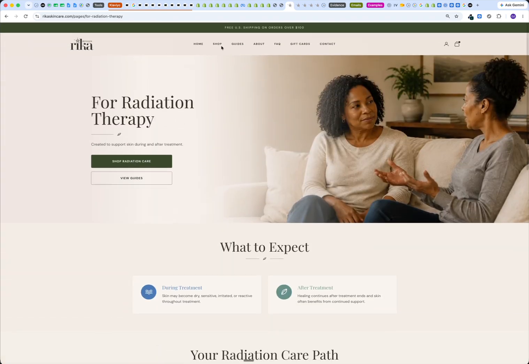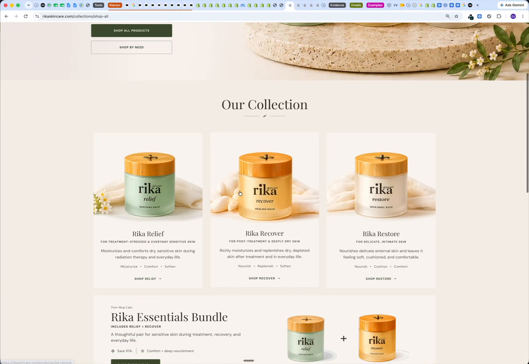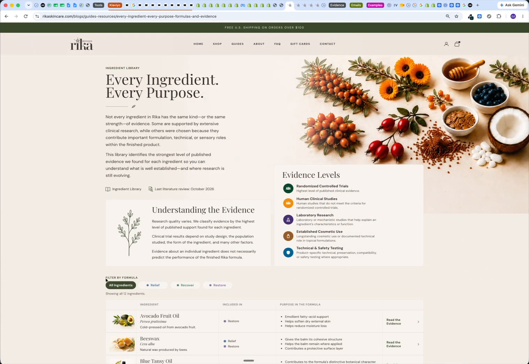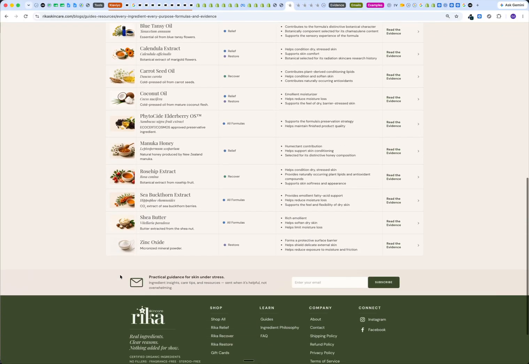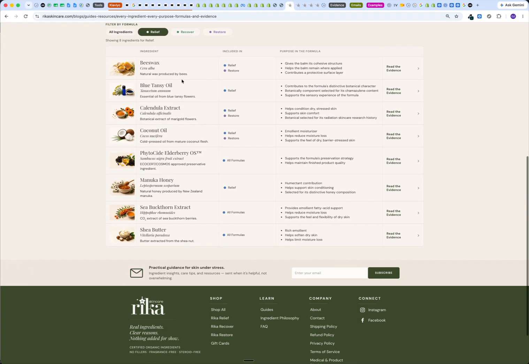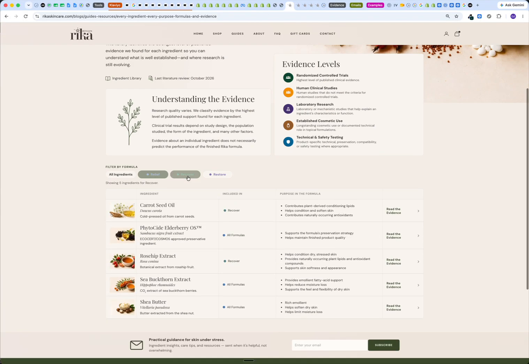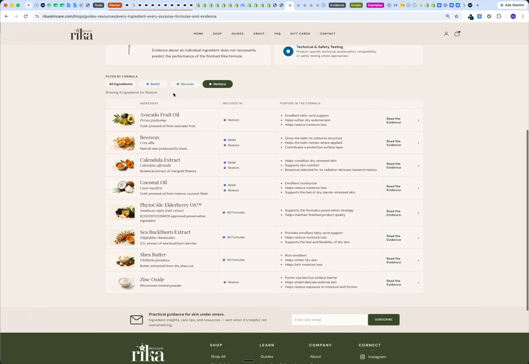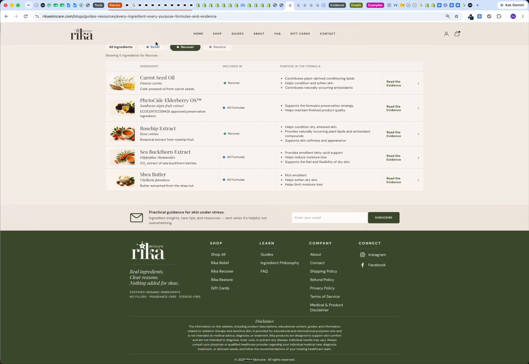Oh no, it's on this collection page. So go down to the bottom, and then our ingredient philosophy. And this links straight to that blog article, which explains all of the ingredients. Oh, and one thing I didn't show you on this is this filter, which is really cool. Cover, restore, so you can choose whichever product has whichever ingredients.